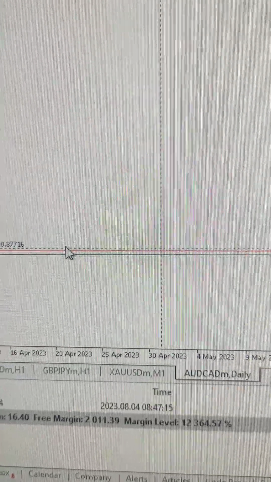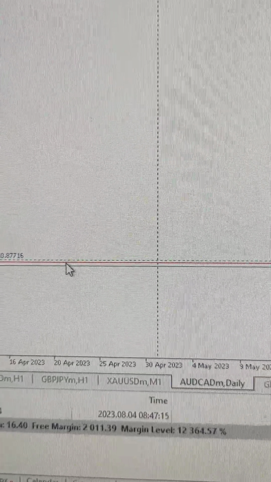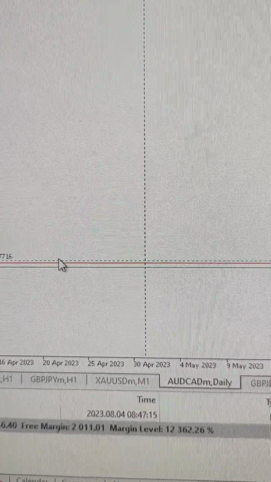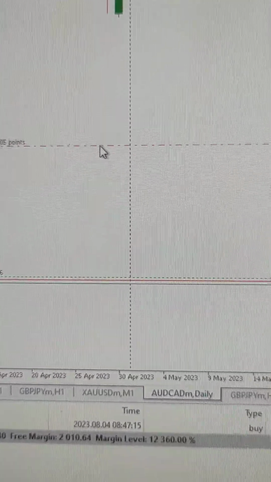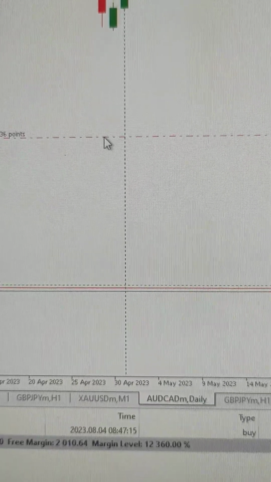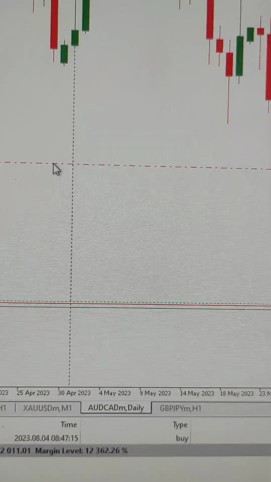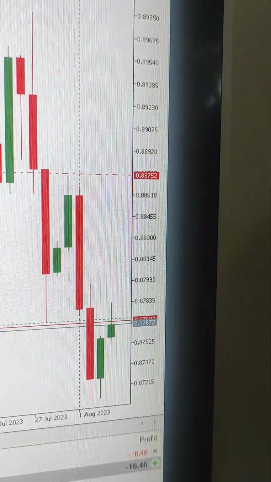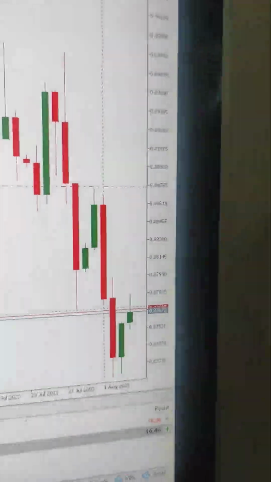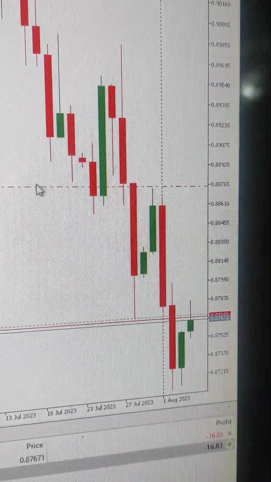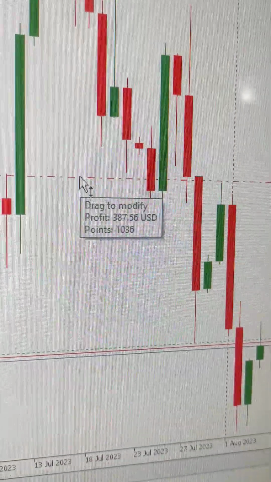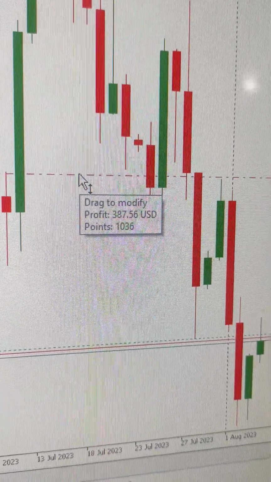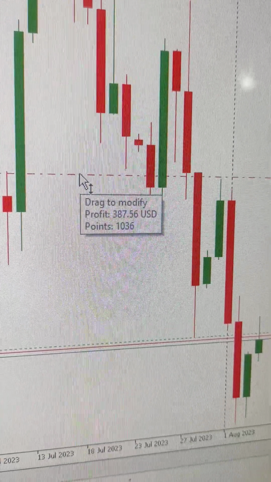If you drag, like now I'm buying. So if I hold it and drag it up, you see, it's following me. I can drop it anywhere I want the take profit to be. Like you say, I want the take profit to be here, I keep it there. If you touch that line, it will show you how much you are going to make if price gets there, and how many pips movement.